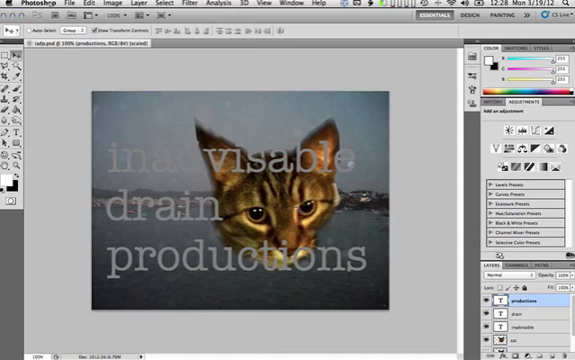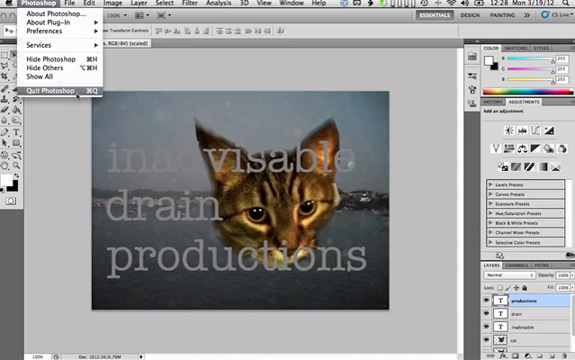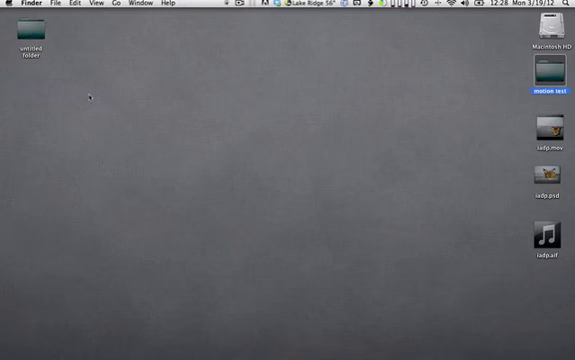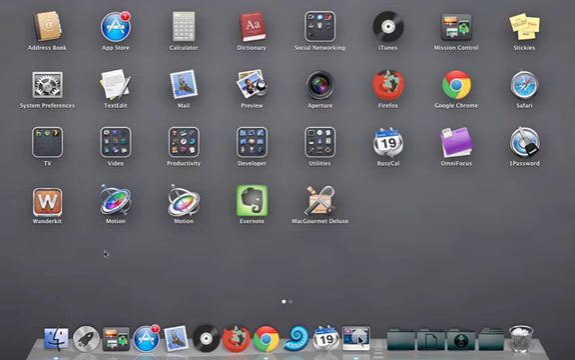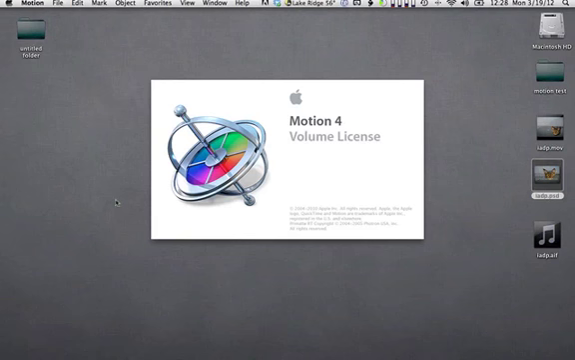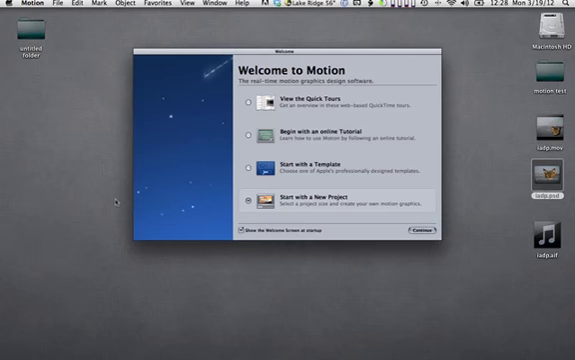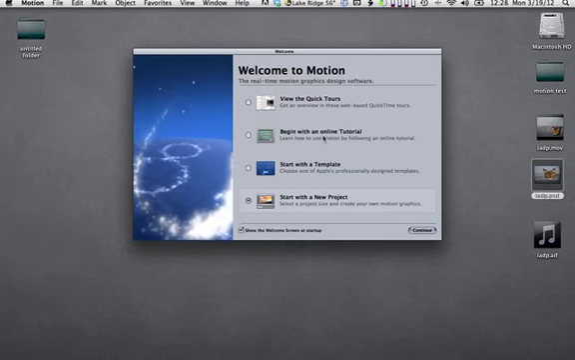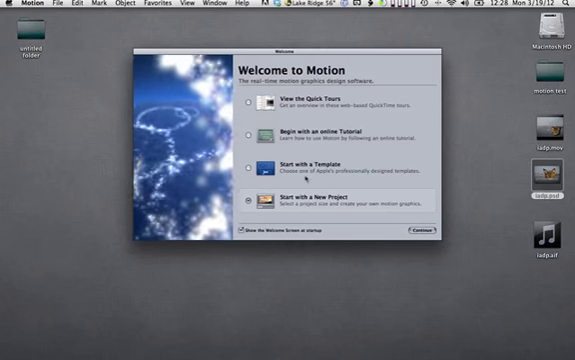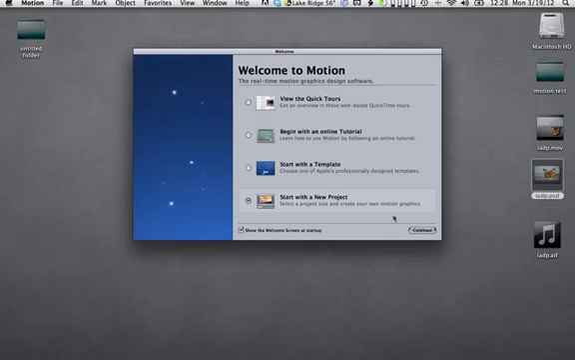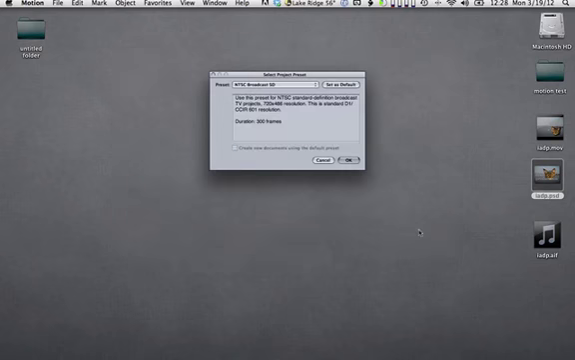Okay, so once I have all my elements, I can quit Photoshop. And I've saved it to the desktop right here. Okay, so now I want to open Motion. When you open Motion for the first time, you probably get this window here. This is a good place to look at some things the program has to offer. But we're going to start with a new project. I'm going to click on Continue.